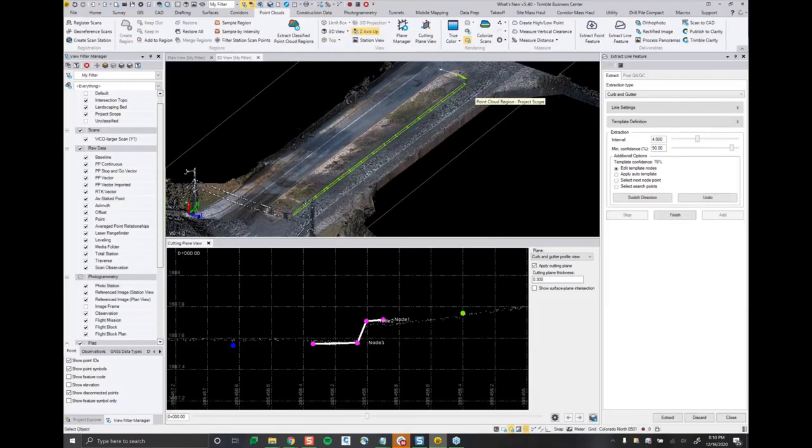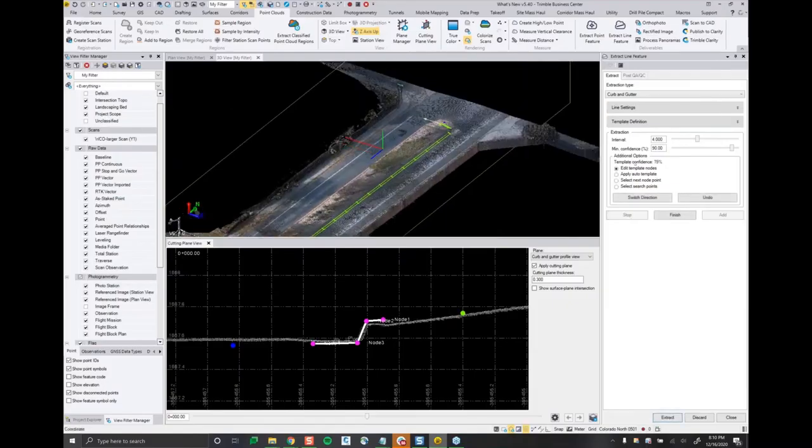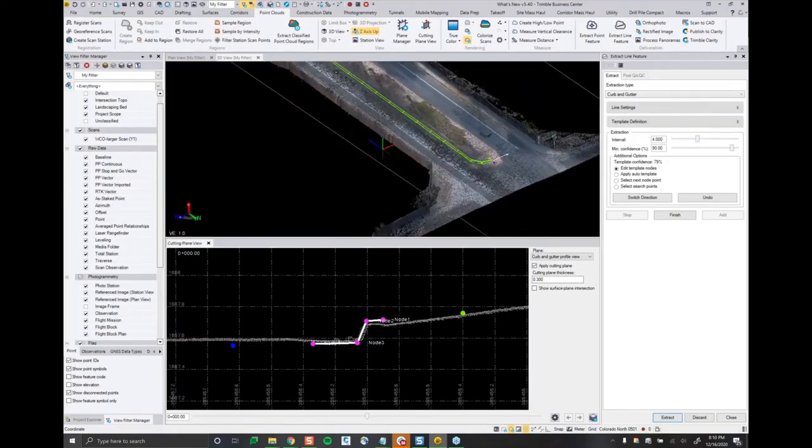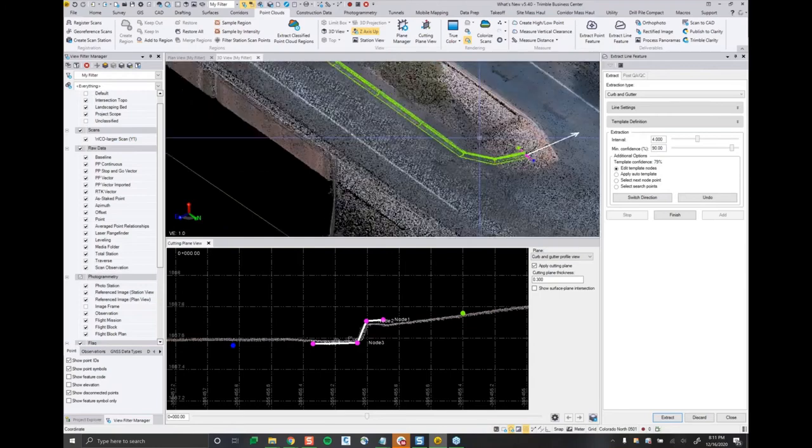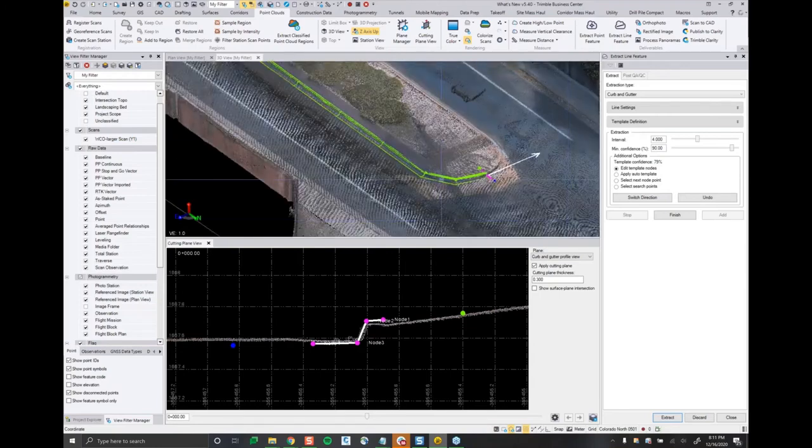And you can see it stopped. And you can see that that template confidence fell below the 90% that I had set. So let me go ahead and zoom in over to this area. And so I want to go back here and show you some of the additional options.